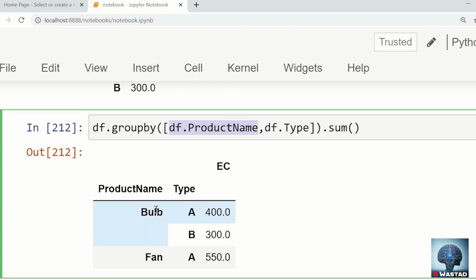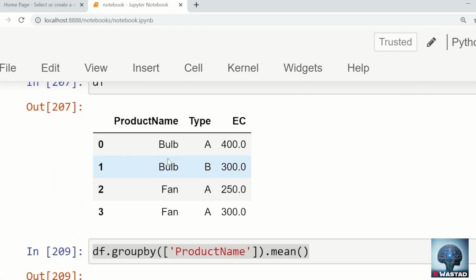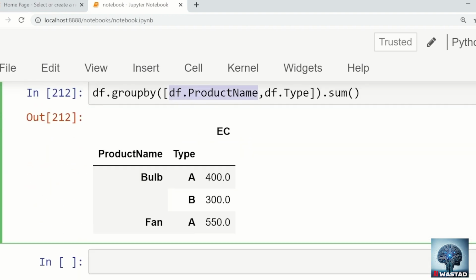So it picks the bulb. Now inside the bulb, it picks all possible types inside the bulb. If you see the data, inside the bulb there are two types, type A and type B. Now inside the bulb, it picks A, it picks B. That's the total split. Because we forced it to also group them with respect to type, it represents the total sum with respect to type A separately, total sum with respect to type B separately.